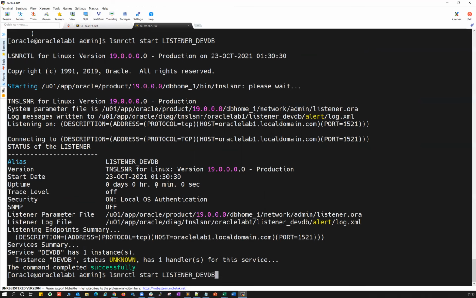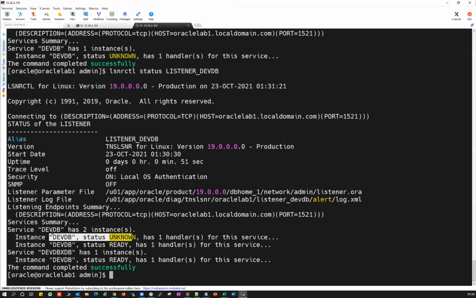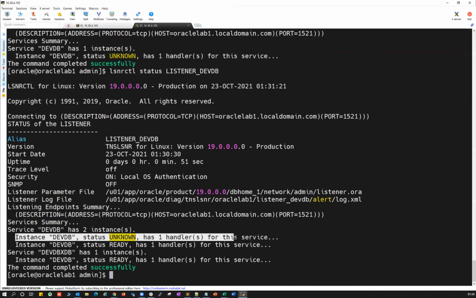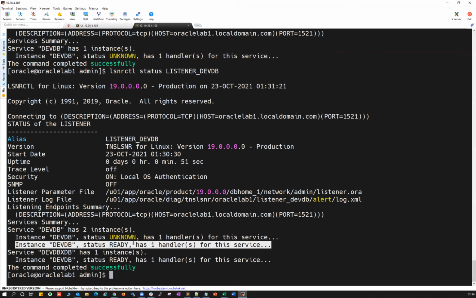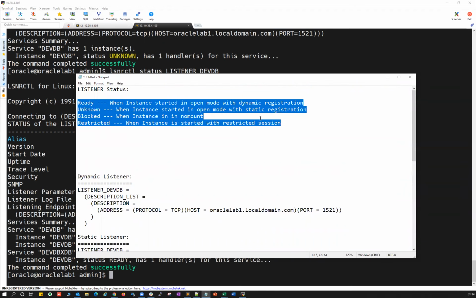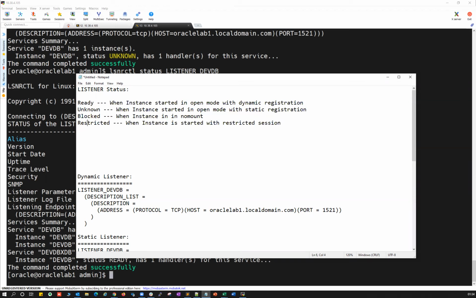Right. So if I go back one more time, lsnrctl status. Right. So this is your static registration, DevDB and DevDB, and you can see this is your static registration because you added that database entry or instance entry in your listener. And this particular entry is your dynamic registration. PMON again gets the database details and registers with my listener. So this is your ready state and this is your unknown state. So ready state indicates your dynamic registration and unknown state indicates your static registration. So that's pretty much what we covered: the various listener statuses: ready, unknown, blocked, and restricted.